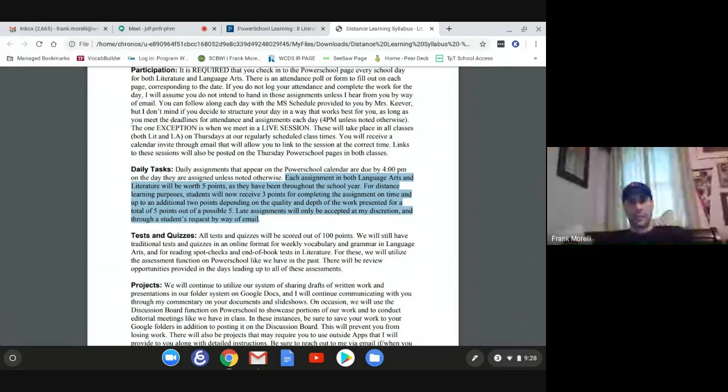The main difference is that when we were on campus, I would mostly give you 5 out of 5 for just completing the assignment, and then we would discuss it in class. Since we don't have the opportunity to go through those assignments, instead you will get 3 points just for completion. And then you can get up to an additional 2 points depending on the quality and the depth of your work. So if you just completed it and I think you just didn't do a great job, you just slapped it together, you'll get a 3 out of 5.